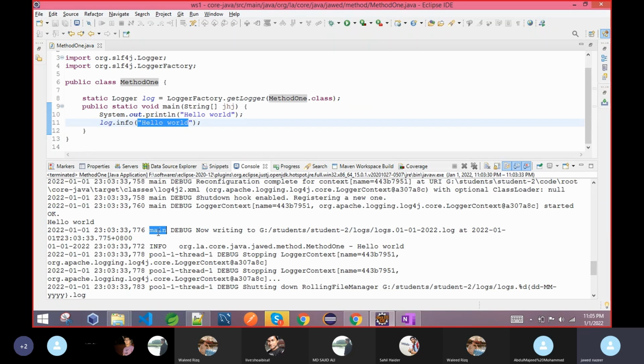This is our main thread. It is showing the thread name also. If we have more than one thread, then it will show the thread name.